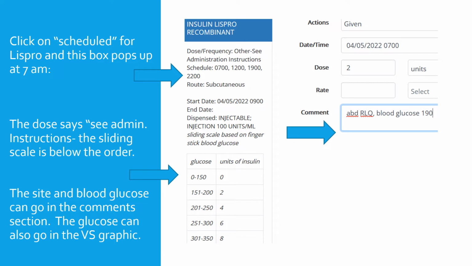So when I chart this, I chart it's given, the date and time pre-populate, I chart that it's 2 units, and then in the comment section, I list the site, the abdomen, right lower quadrant, and the blood glucose level of 190. If you look at the sliding scale, between 151 and 200, which is where 190 falls, you give 2 units. I gave 2 units.